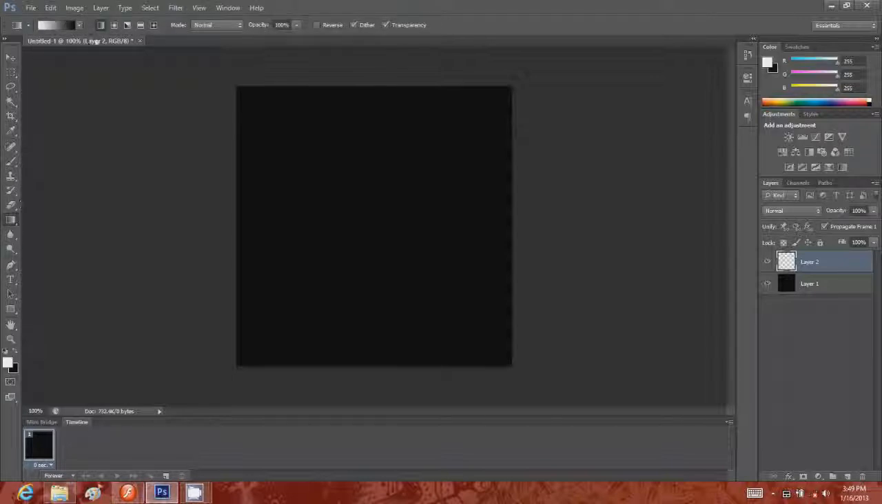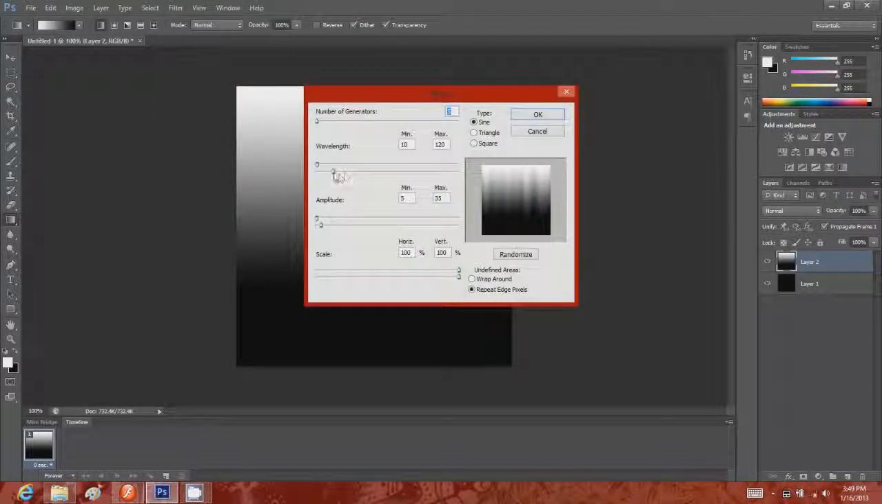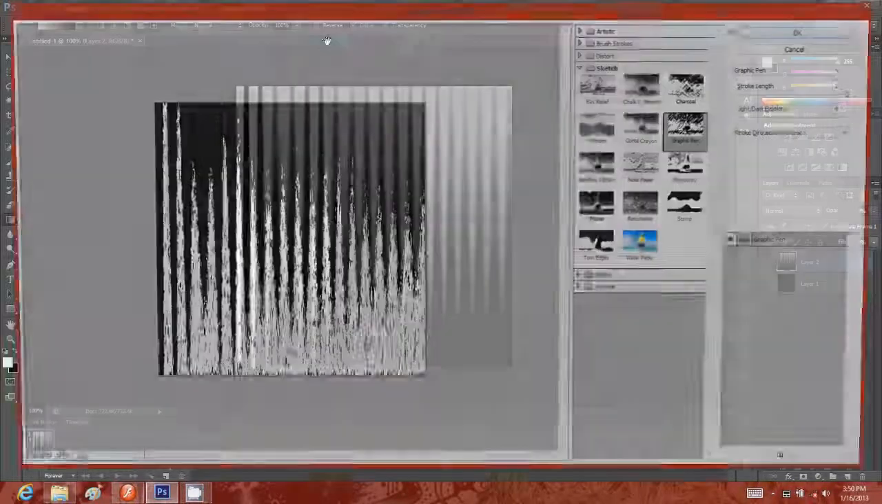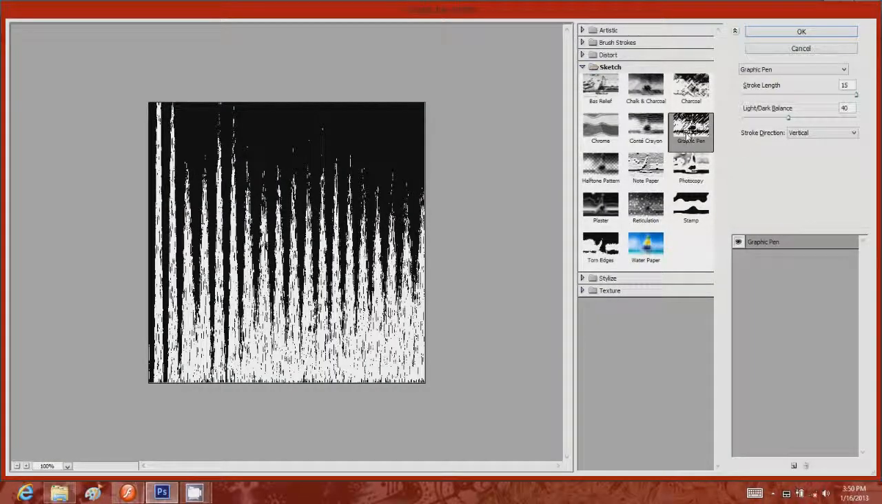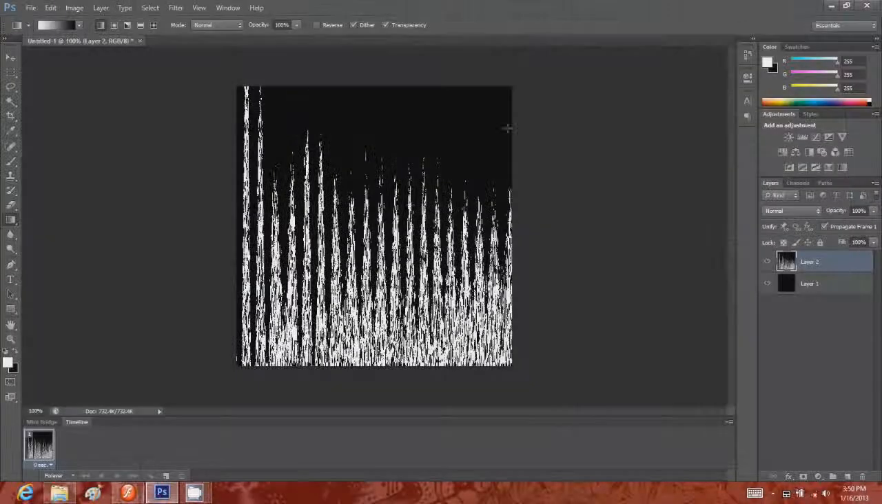Now, make a linear gradient with white on top. Now filter, distort, wave, and make it a short wavelength. A couple of gyrations put in there. Something along those lines. Go to filter, filter gallery. Now you want sketch and graphic pen, and make it vertical. And do whatever you want with this. It really doesn't matter that much, but it might, depending on what you want to do. I'd go with something like that.